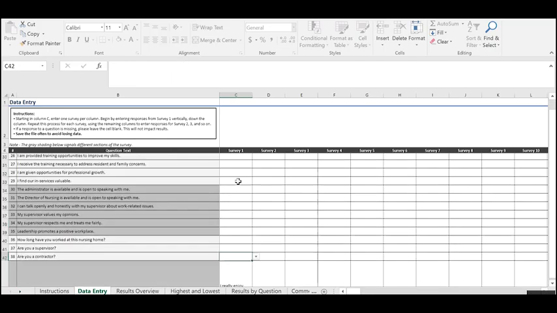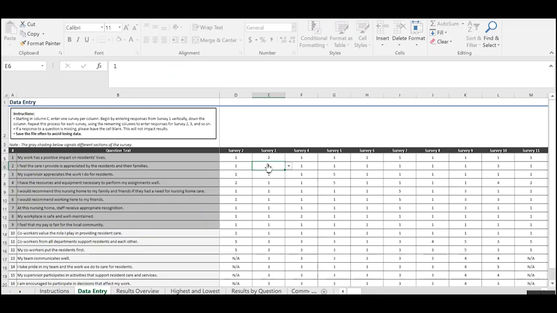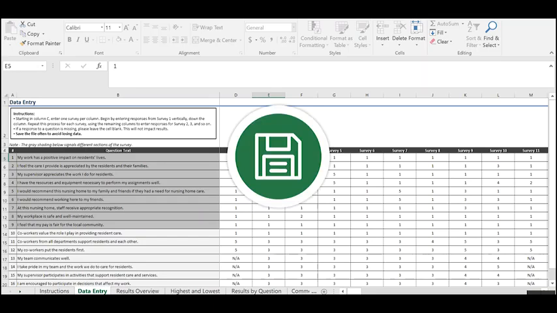Once you have entered all the data from your first survey, continue entering responses from your second survey in column D. Repeat this process in consecutive columns until all the data from all surveys have been entered. If you find that you've made a mistake during the data entry process, don't worry. Just go back and correct the responses. Remember to save often during this process to avoid losing data.